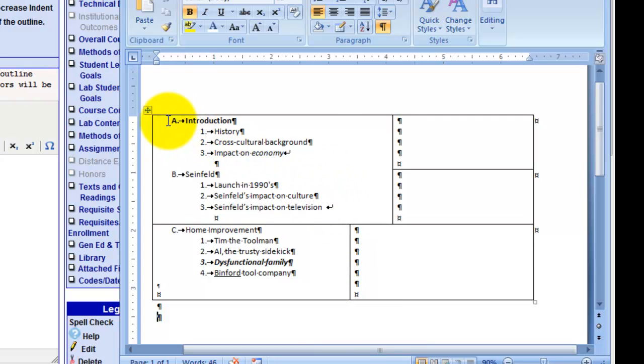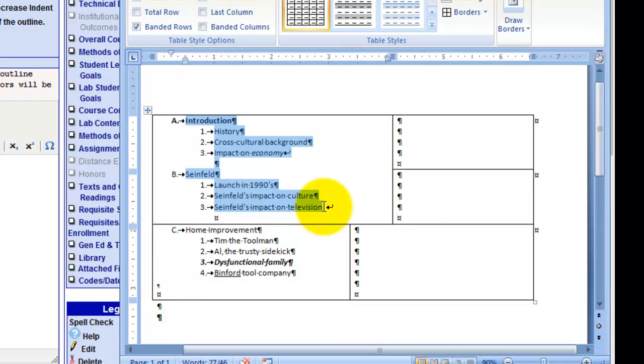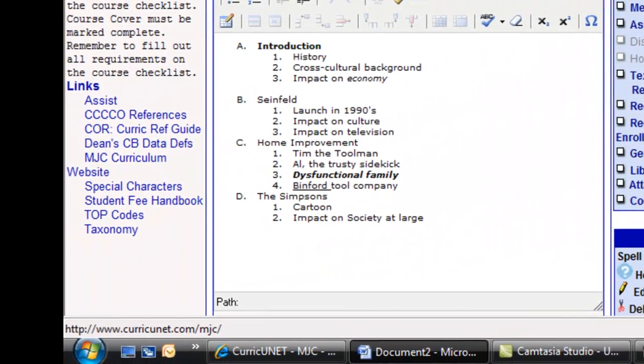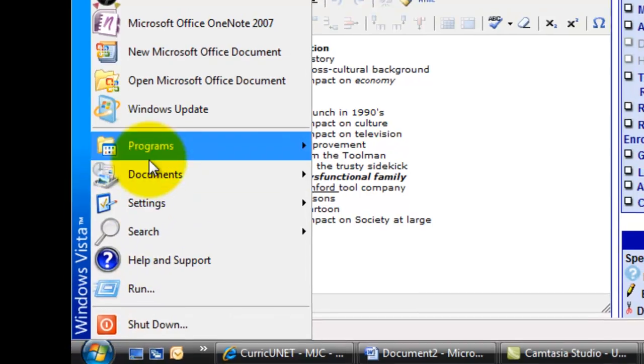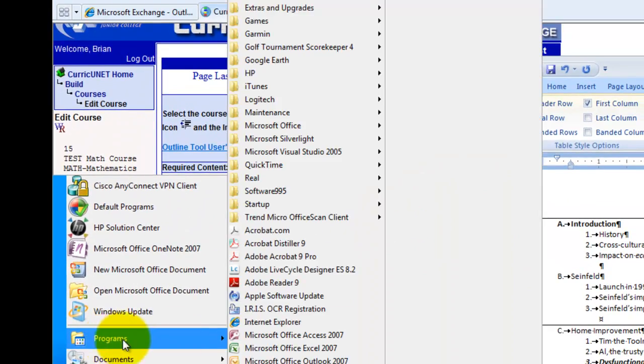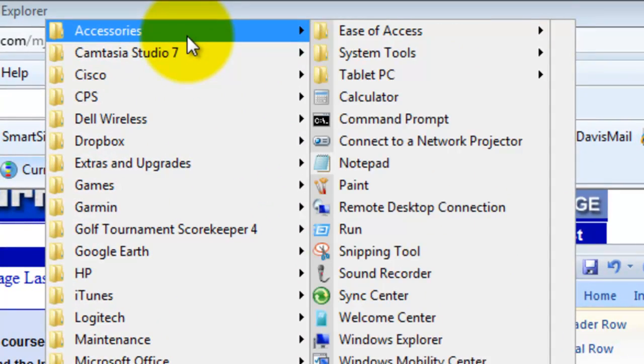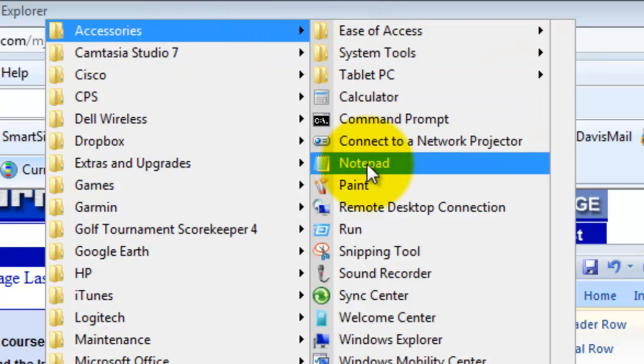So I would grab from here to here. Don't go down like this, because you see how you grab the entire cells. But if you grab from here to here and copy that, so just a Control C, we're going to go over here to Programs, and we're going to go up to Accessories, and then bring that down to Notepad.